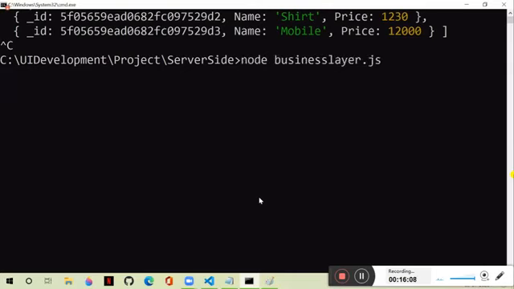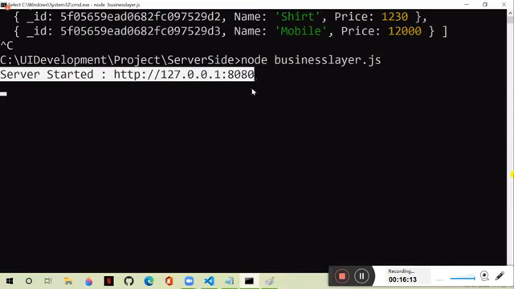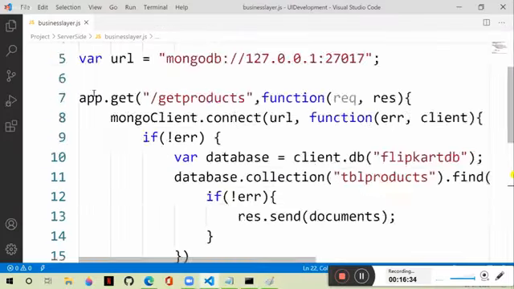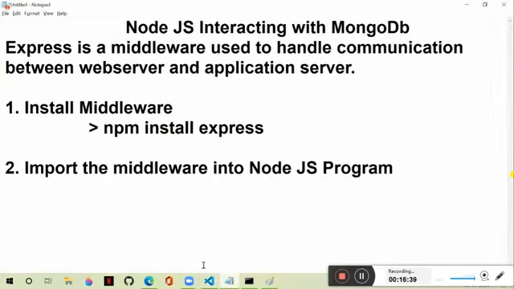And you can see this time it says that the server started. Okay, good. If the server started, now open any browser and request that. I am opening the browser and requesting. In that server URL, we have a method, a request called get products. So what I will do here is make the request like this.